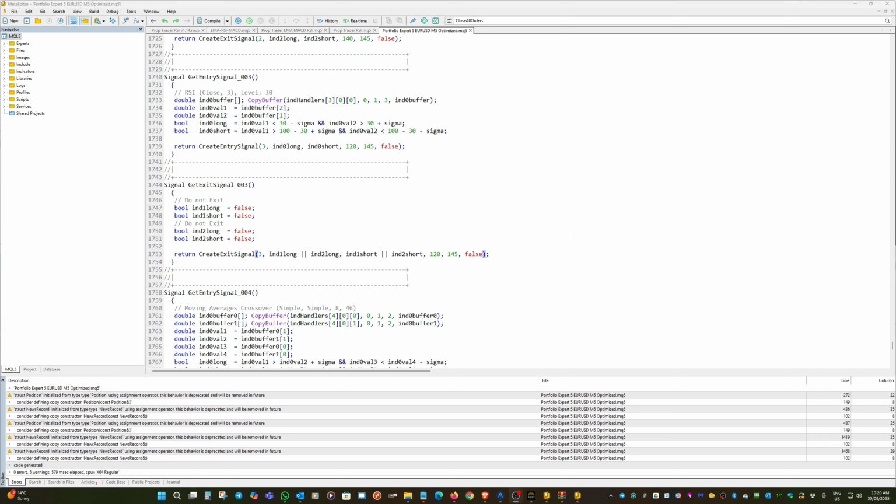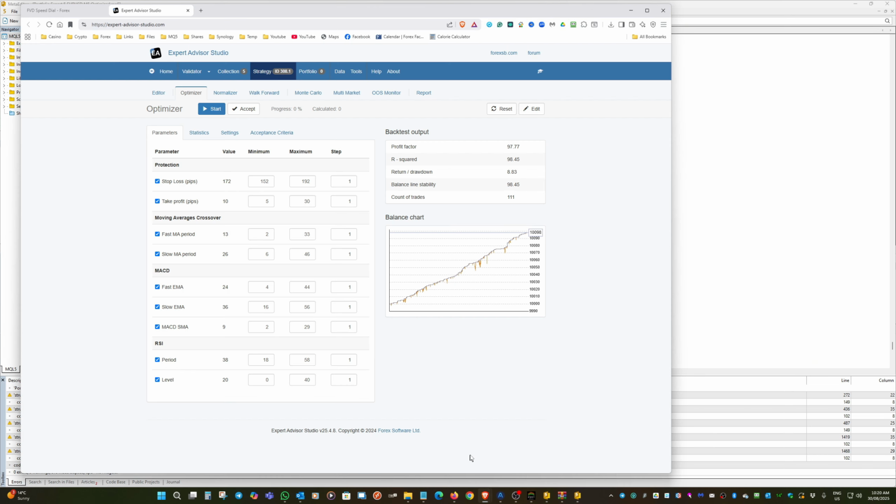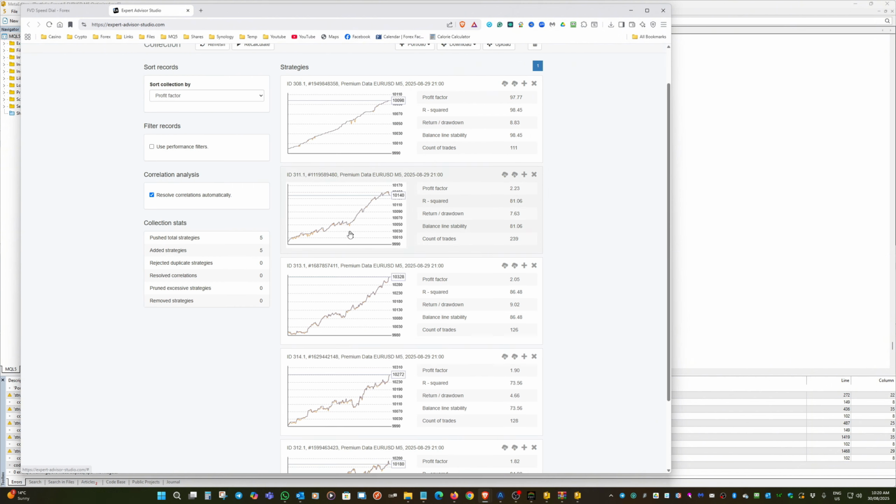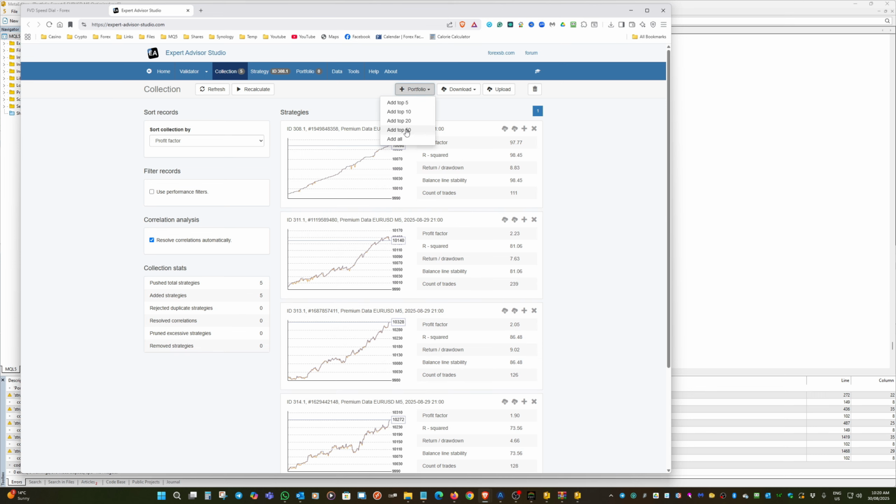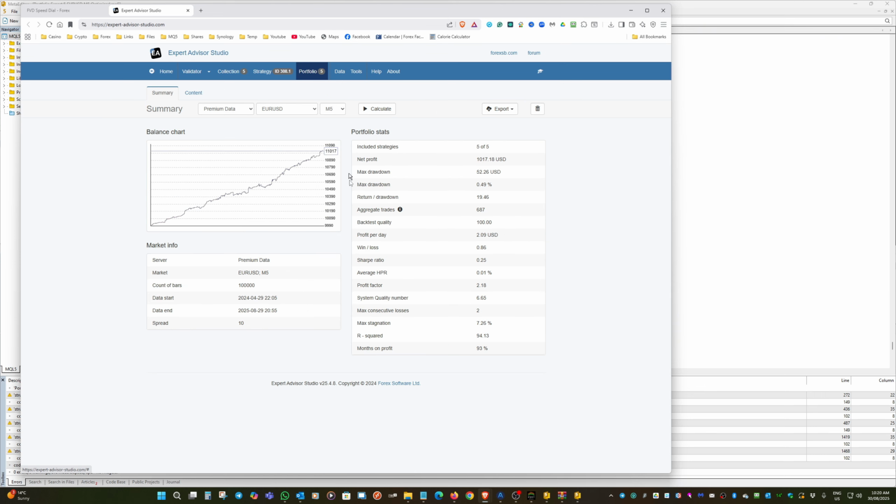And now I'm in the middle of doing this right now, so I'll quickly show you what I've been doing and start with the website EA Studios. So we've got our collection here of our 5 indicators. These are the ones that we previously made into a portfolio, and here's our portfolio results here. We've got 0.5% or 0.49% drawdown. We've got 2.18 profit factor, and R squared is 94.13, which is awesome.